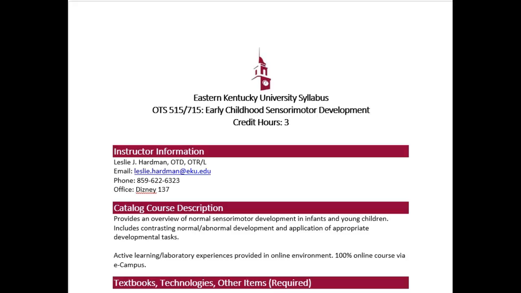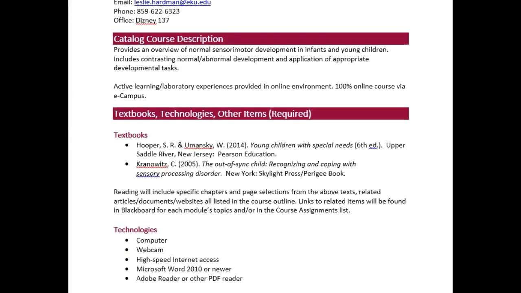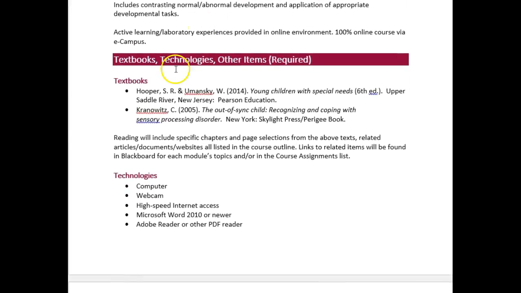So anyway, the next thing here, if you look at, let me move down here. Here's the catalog course description, which you've seen. These two textbooks, Young Children with Special Needs as well as the Out of Sync Child, are going to be great resources for you in the future, and they are needed in order to complete this course well.